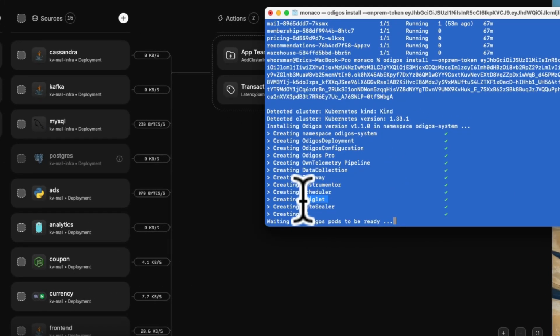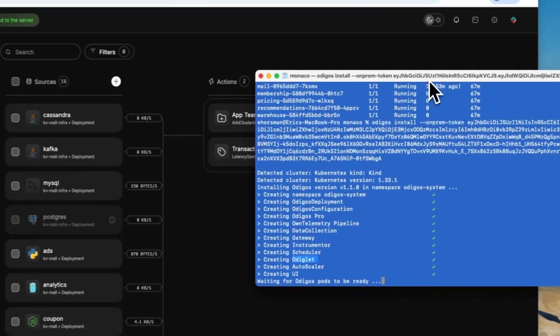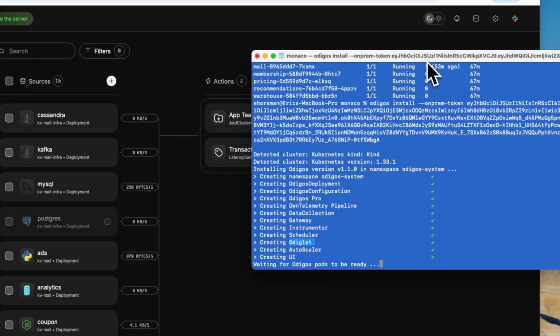The Odiglet is a special component that uses eBPF to instrument at the function level into the actual code itself, just like you would with bytecode instrumentation, but it's 10 to 20x less overhead. The Odiglet works in Kubernetes, and we have an Odigos process that does the same thing in the Linux environment.